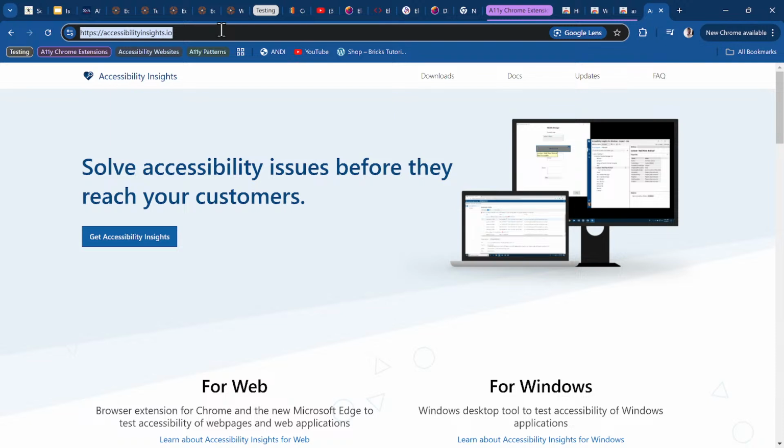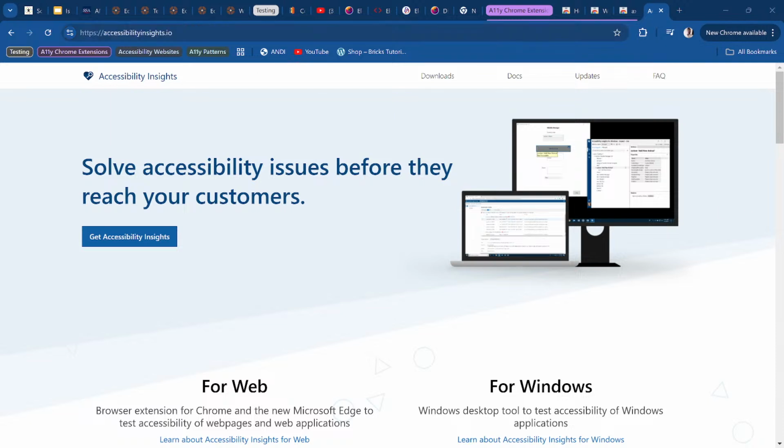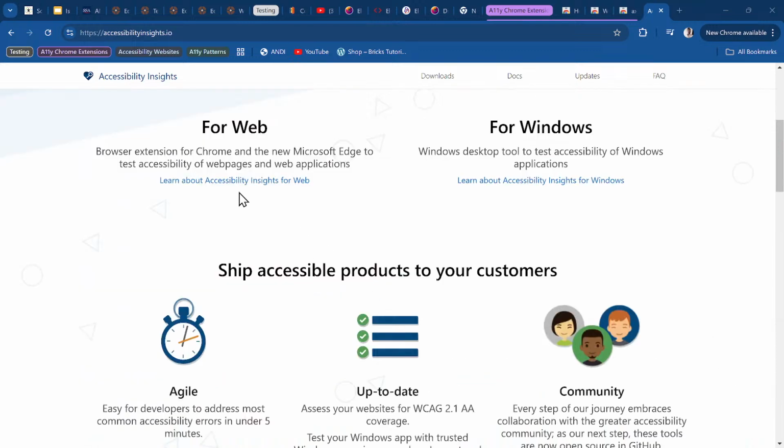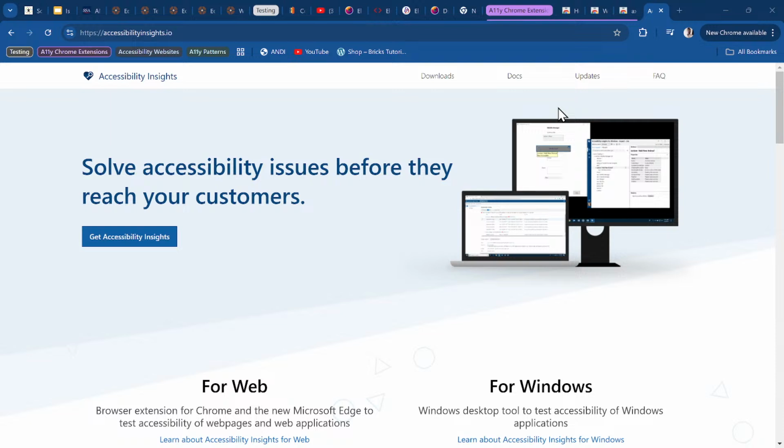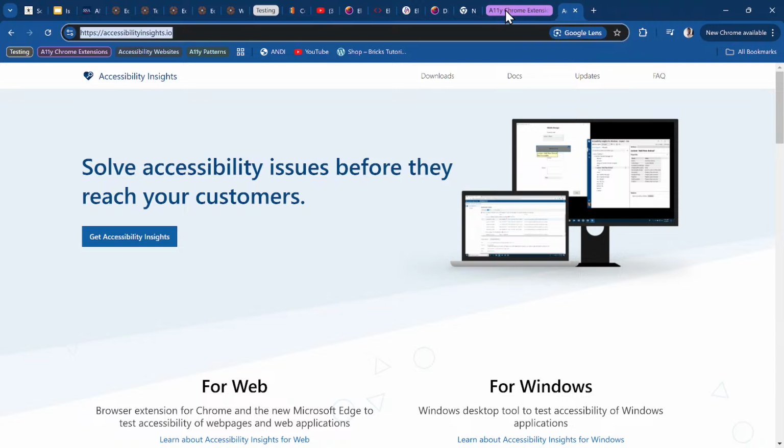Yeah, I believe this is the name. Let me paste it in. The one I'm using is the one for web. Yeah, it's a Chrome extension. So you can just go to your Chrome browser extension store and search for Accessibility Insights for the web and you get it. So that's that. Let me now close all of this before it takes too much space.